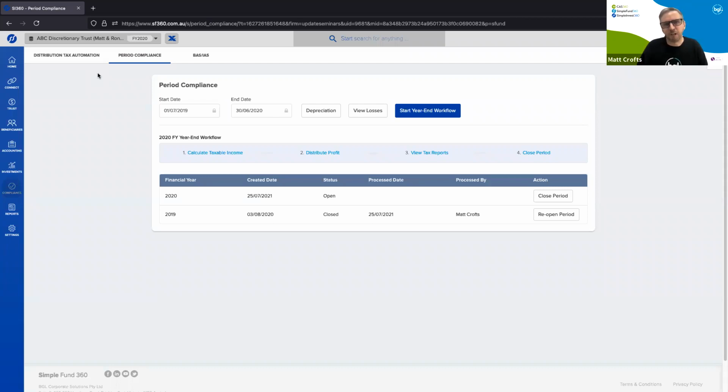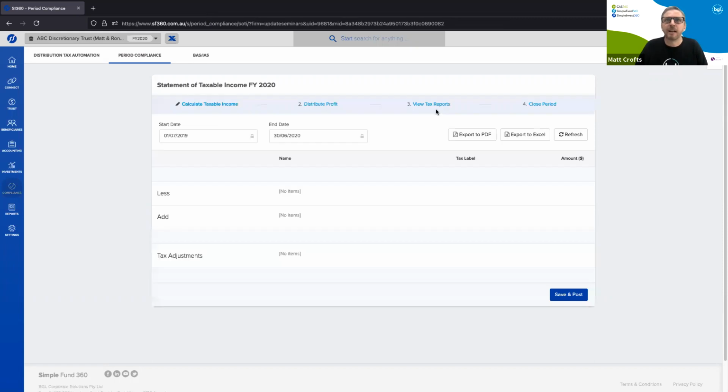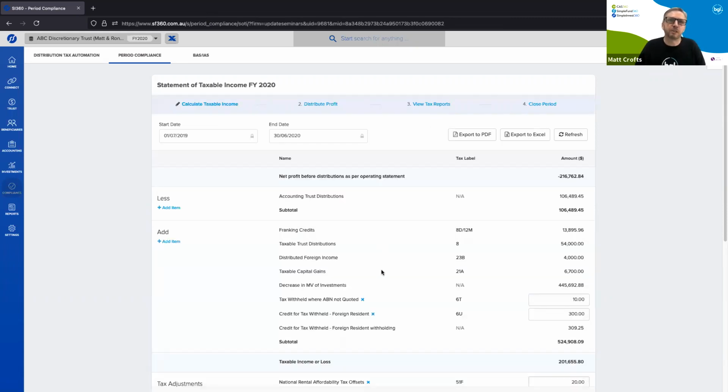We leveraged off that same value add here with our Simple Invest solution as well. We don't call it create entries, Ron, but we've modernized it and we call it start year-end workflow. So what I can do here is do an accounting tax rec straight on screen. I can add particular items. You can see here I've got my accounting trust distribution come in. I've got some foreign income in the labels.